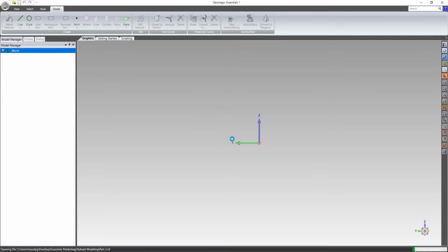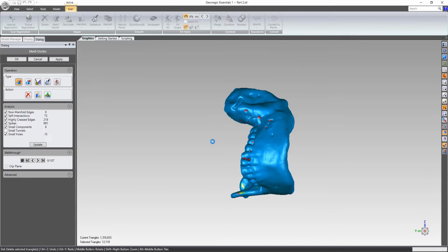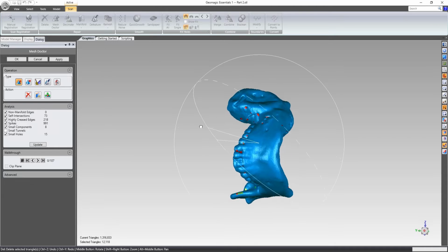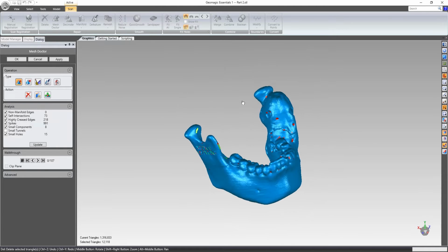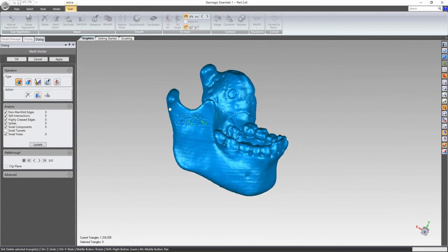After the model is imported, the software displays another pop-up asking the user if they want to run the Mesh Doctor tool. This tool looks at the model and tries to identify any issues that may cause problems downstream. I'll select Yes to open the tool. In the dialog box, in the Analysis section, we can see the amount of issues it's found. Geomagic Essentials also displays these issues as red triangles on the model itself. I'll select Apply to run the tool, and then OK to exit the tool.